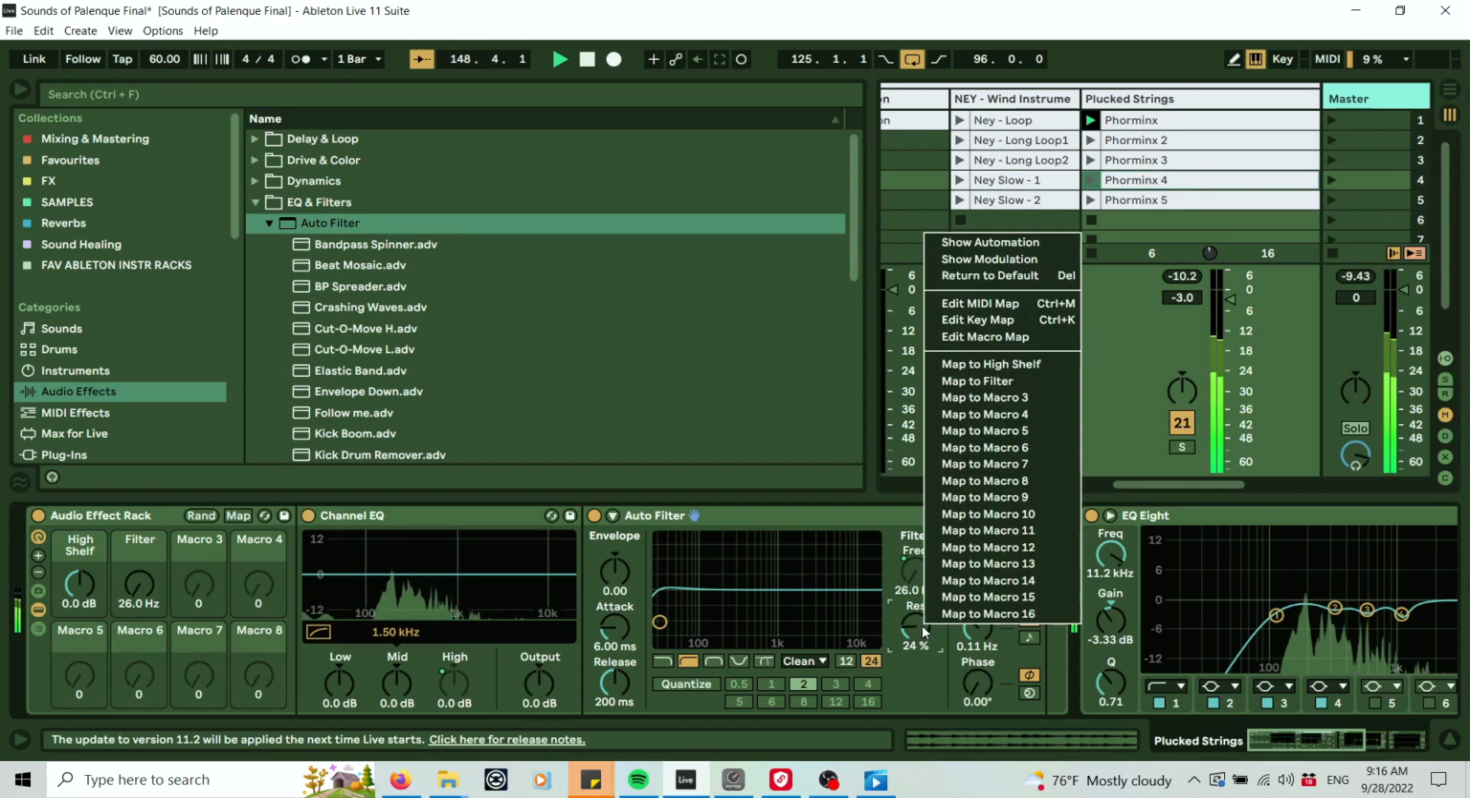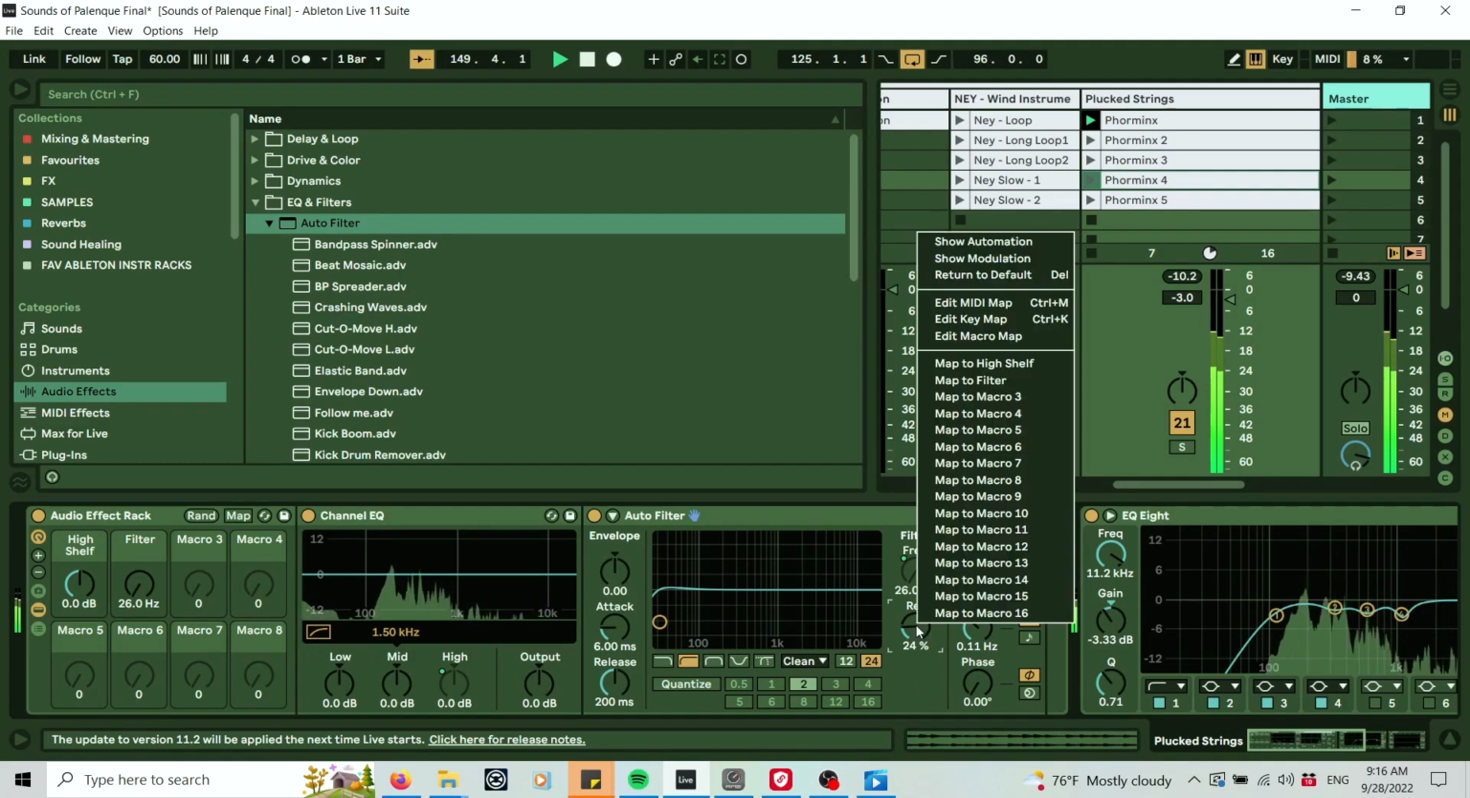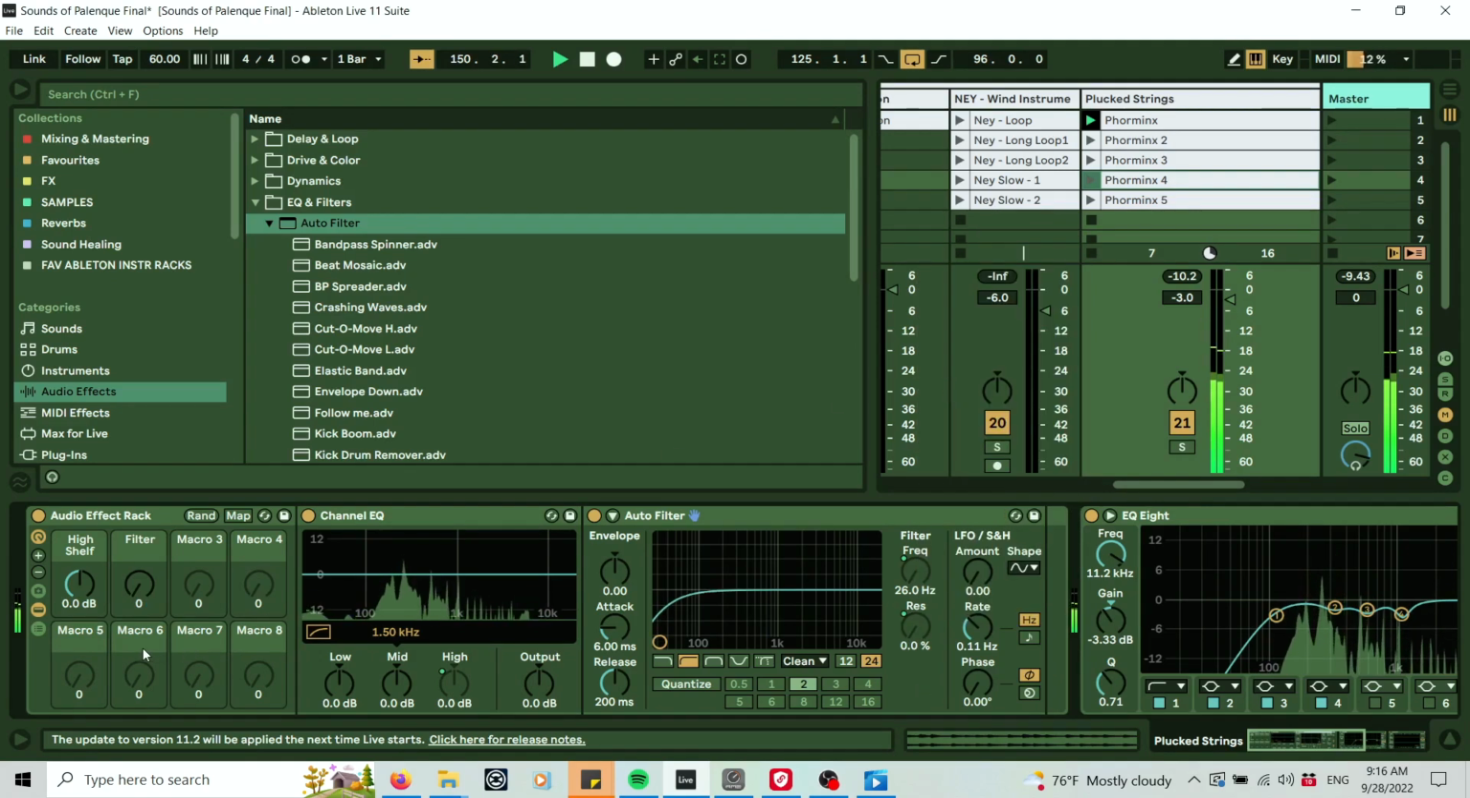So let's also map the resonance. I could also map that to filter. You see, I click on resonance, right click, map to filter. And what happens now is the resonance increases as I take out the frequencies. What we have now is we get a pretty harsh sound because the resonance is too high, right? So I don't want the resonance to go all the way that high.